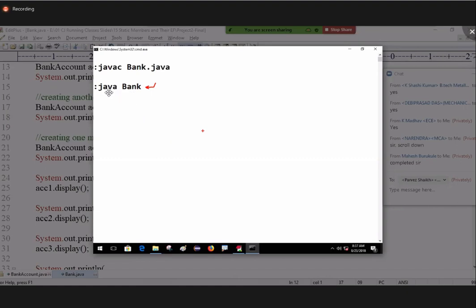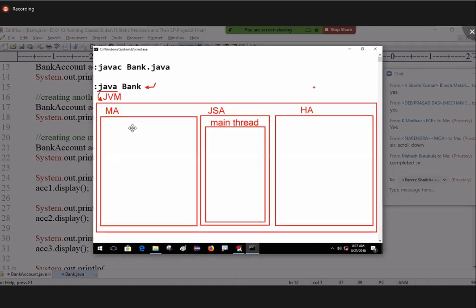When you type java Bank, the java command creates the JVM with the 3 memory areas: method area, heap area, and Java stacks area, with the main thread. Hey, suddenly why are the Java stacks area and method area swapped? My wish. It's my JVM. However I like, I will write. None of your business. Right?